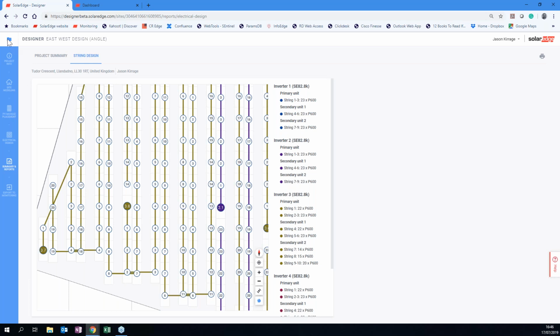Now, that looked a bit too easy, didn't it? So let's do something different, okay? Let's go back to new designs and we'll just wait for it to change.